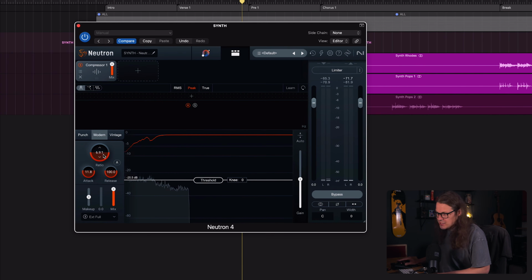So as I have that ratio up at like nearly 7:1, we're getting almost 10 dB of gain reduction. And that's cool. You know, if that works, then it works. But at lower ratios, we're getting far less gain reduction.